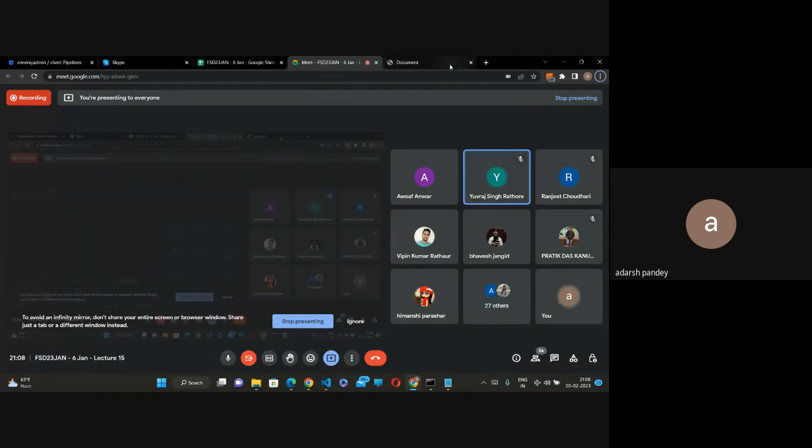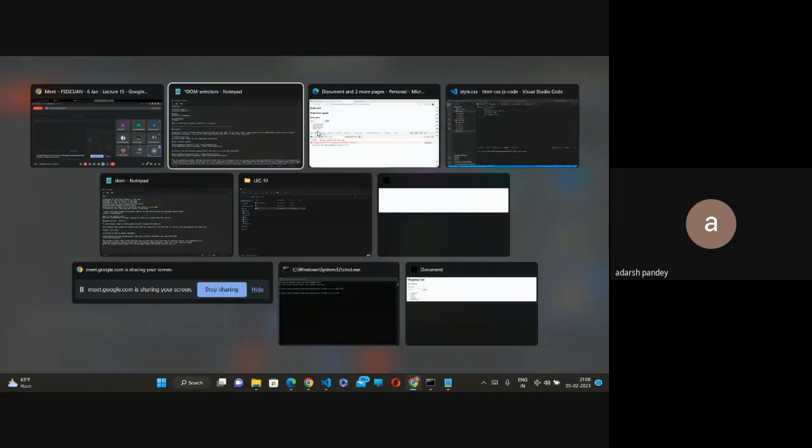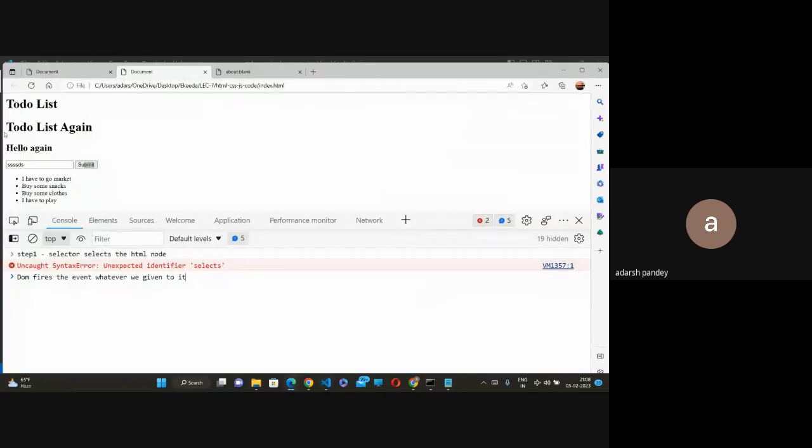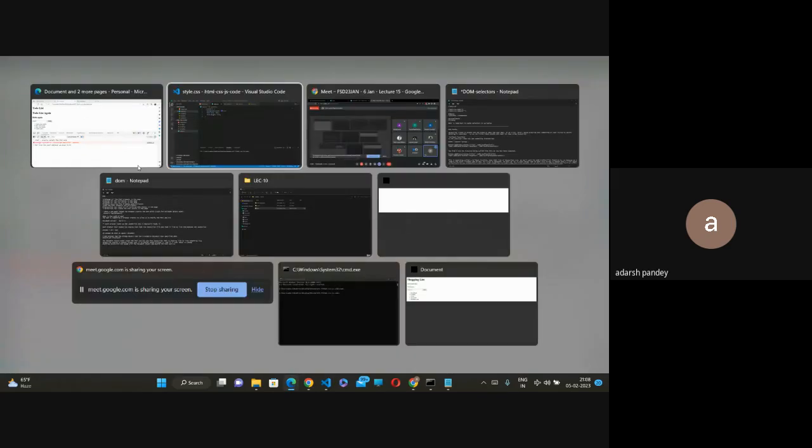Okay, so now I am going to make something different. So I'm now going to connect what? The selector things and the event firing thing. Right? Okay. ठीक है.